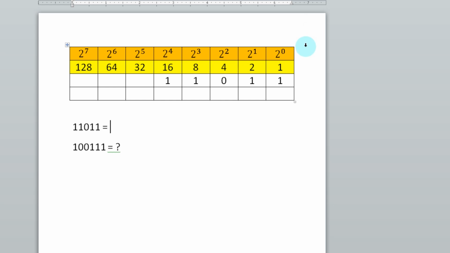So first, we have 16 plus 8, and since we have 0 on 4, we won't add 4, but we will add this 2 and this 1. So plus 2 and plus 1, which is equal to 16 plus 8 is 24, plus 2 is 26, plus 1 is equal to 27.